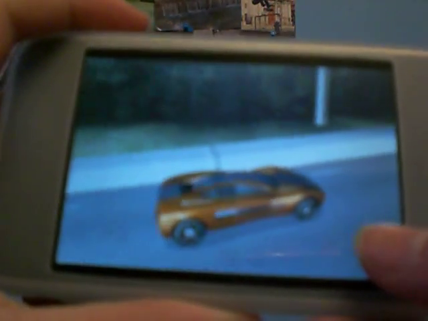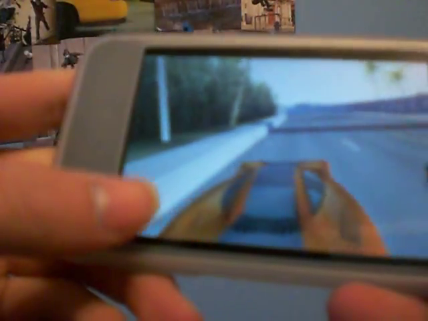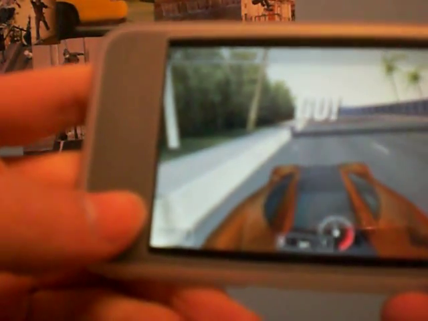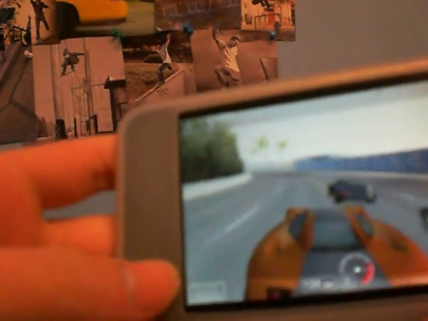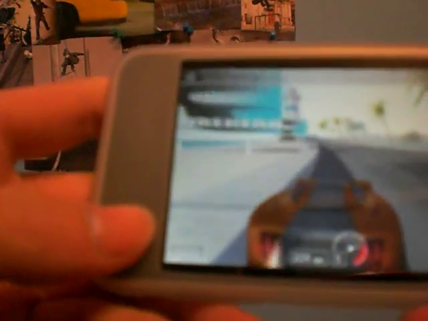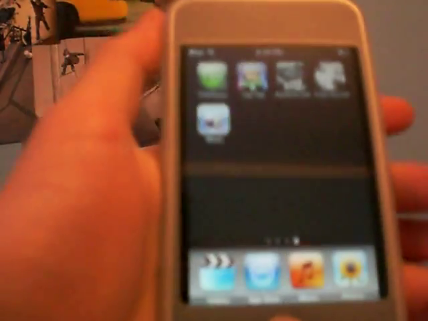Number 3 is going to be Fast Lane Street Racing Lite Edition. This game's really, really good graphics. There's a go pedal here and a stop pedal here. You know, it's got great graphics for a free game. Woo! Okay, you get that thing.